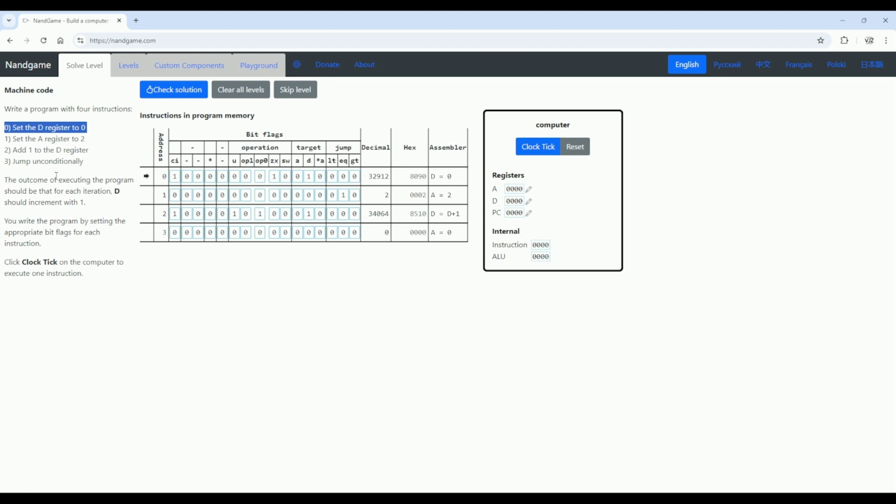The final instruction that we're going to do for this level is to jump unconditionally, which means no matter what, just jump.